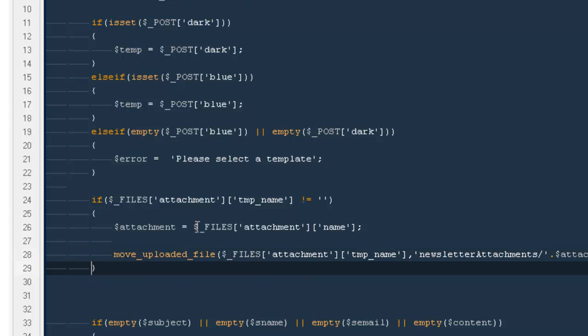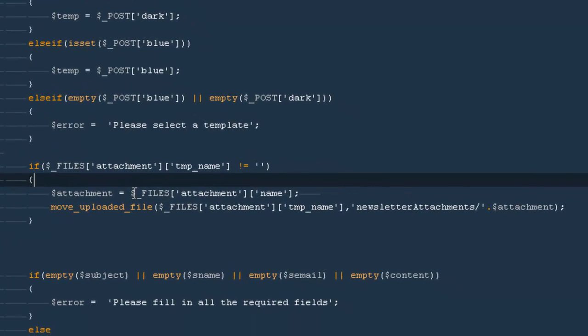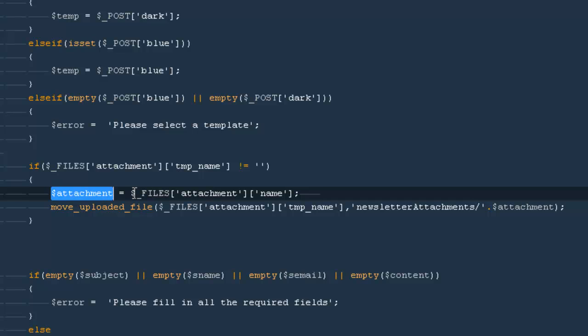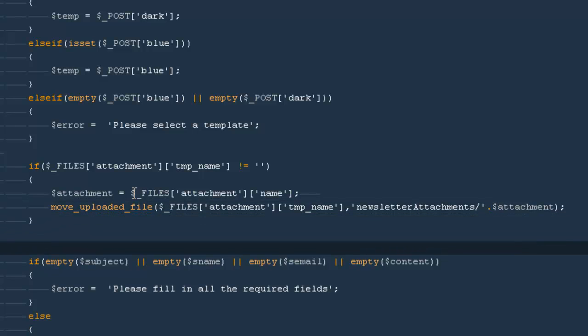Okay guys, now let me explain what I did out here. First, I'm making a check that the temp name is not equal to null. So anytime a person attaches any kind of file, it won't be equal to null. Then getting the file name into a variable called attachment, that would be the actual name, and the temp name is a path that would be created by our server. Then I'm moving the uploaded file with its temp name to the newsletter images with its actual name. If it seems a bit confusing, don't get confused guys, it's really easy.